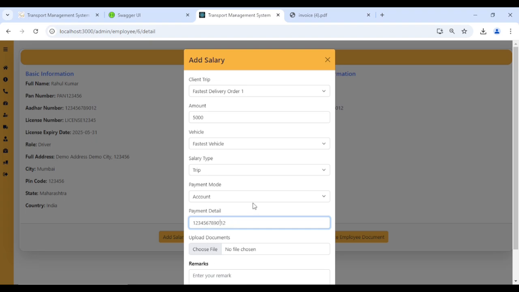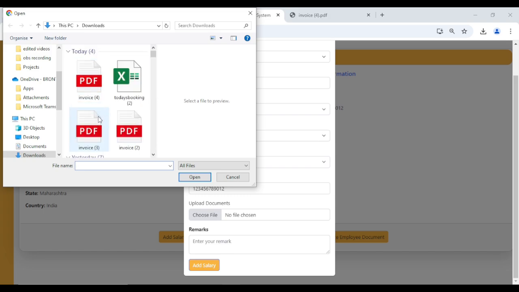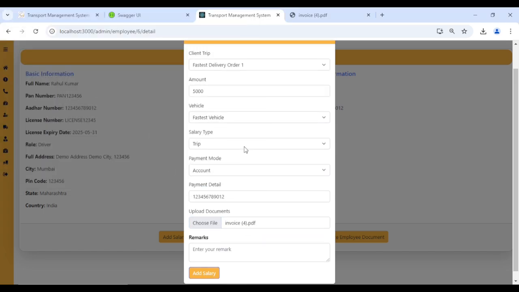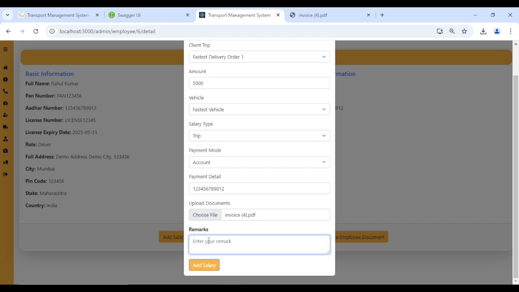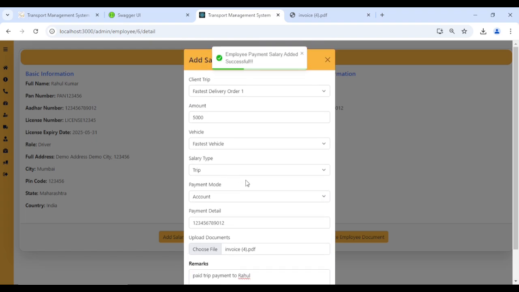So we will add the account number of the employee. Sorry, upload documents, okay. Document is basically the receipt, okay. So for record we will store that we have paid this much, okay. So it can be a screenshot or anything, okay. Paid trip payment to Rahul, okay. And I will add the salary, employee payment salary added successful, okay.